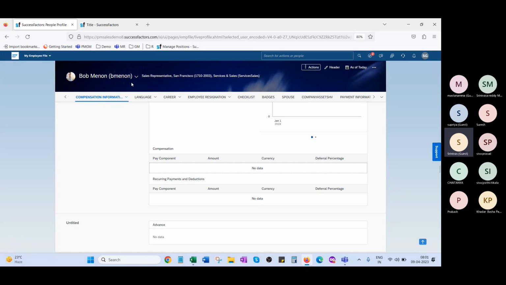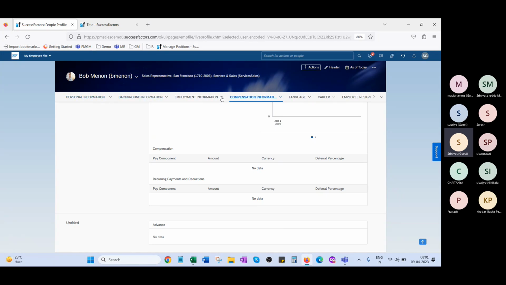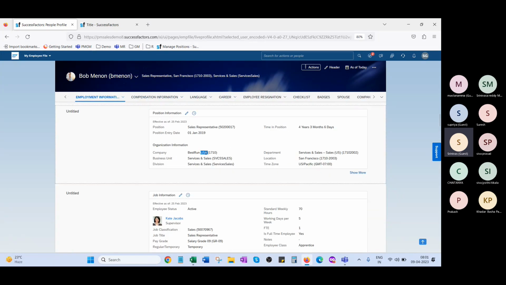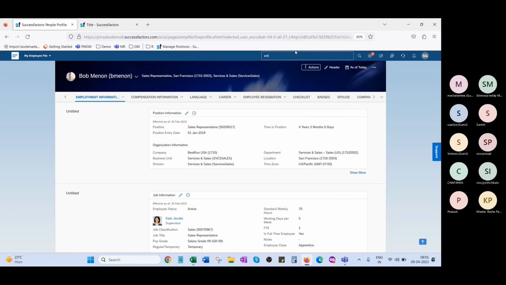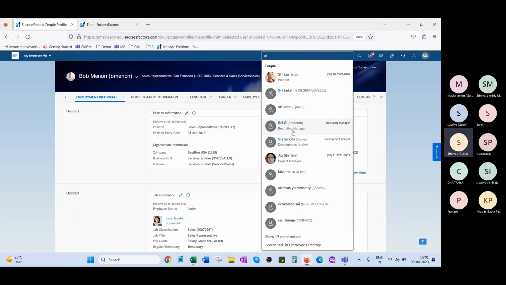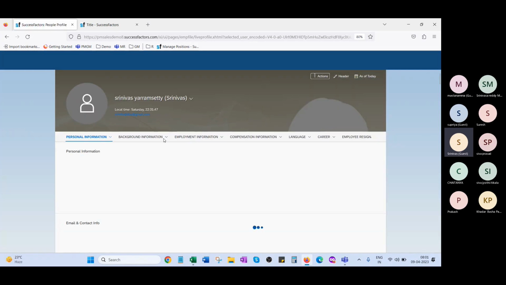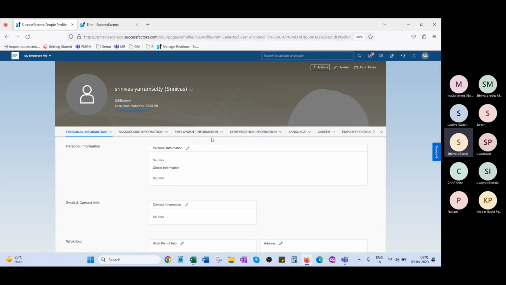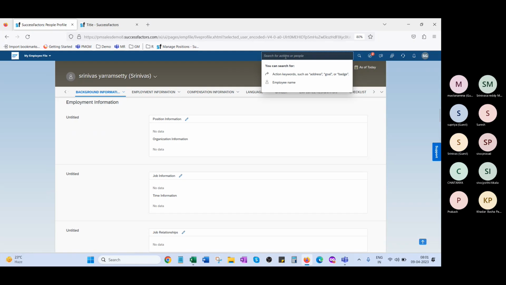I think the employee we are taking for this is related to the USA, right? So this is the US based company. There is no job information.